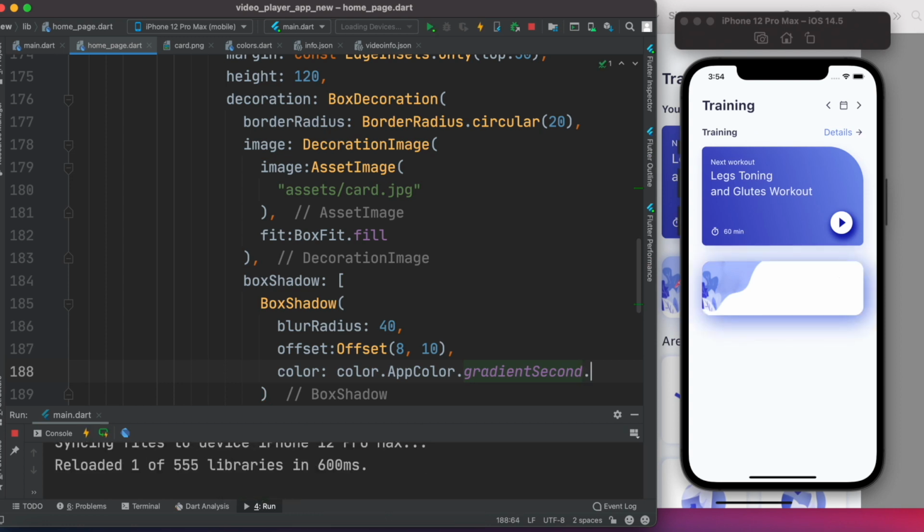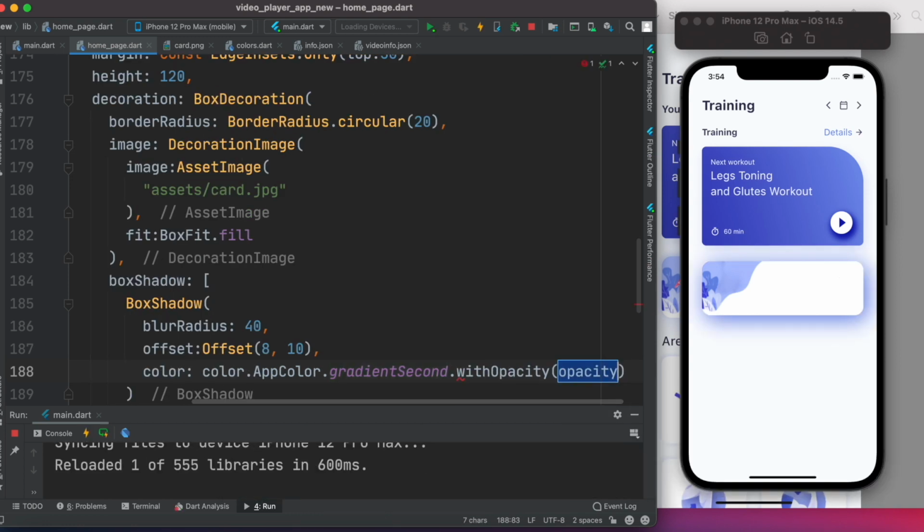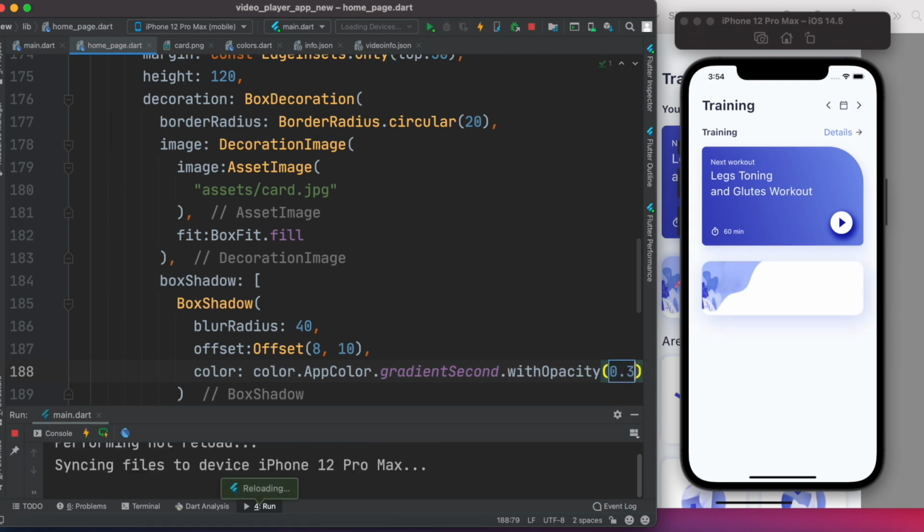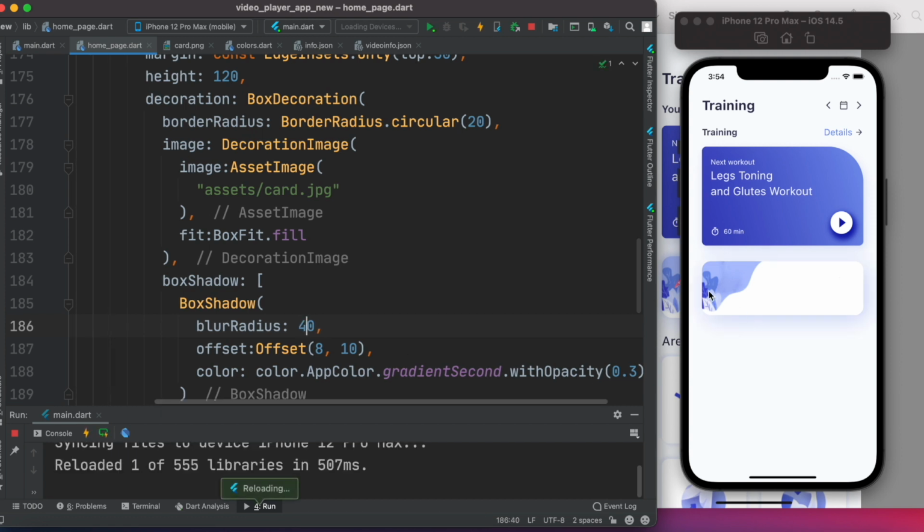Now once again we want to use with opacity 0.3. Now it's a bit lighter and came down a little bit. Now if you use 20, you see it change like this, but in this case I'll go with 40. So that's what we have right now.